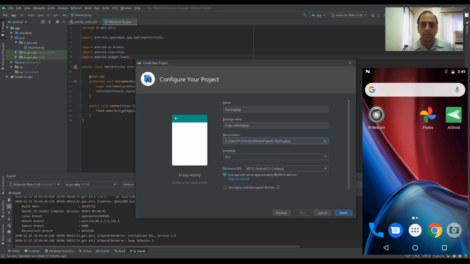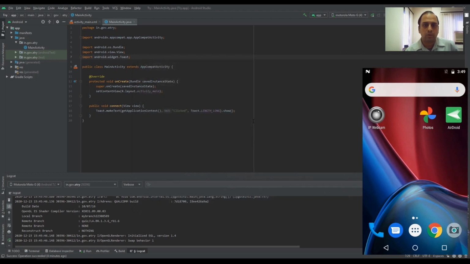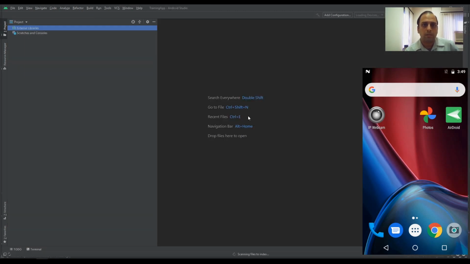By default it is in the users, and then username, and then the Android Studio project, and then the folder of the same name as the name of the app. Language, I personally prefer Java, but you can use Kotlin as well. And which is the minimum SDK you want to support. Wherever you can support, let's say more than 95% of devices, you can select 94, 95%. Okay, click finish, and it is going to create a project.